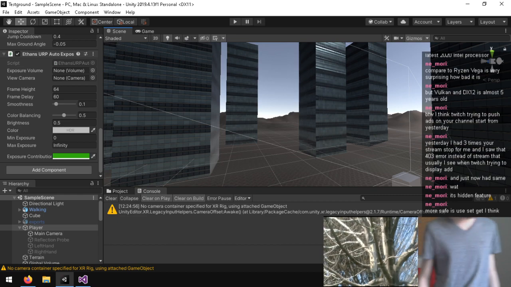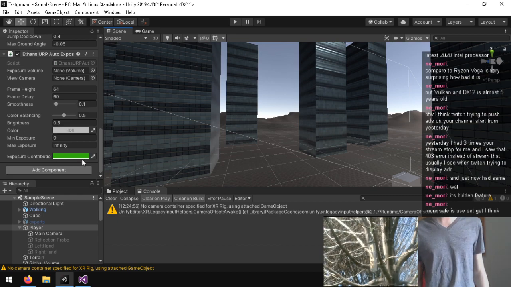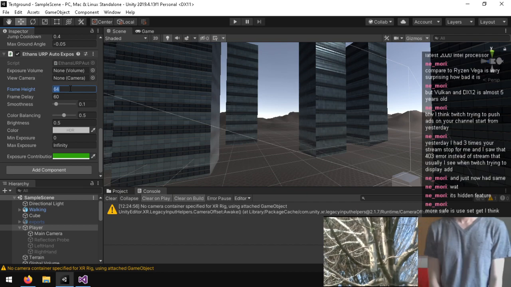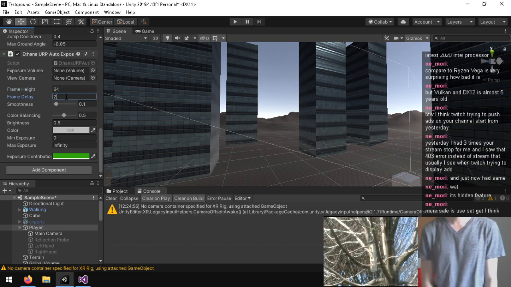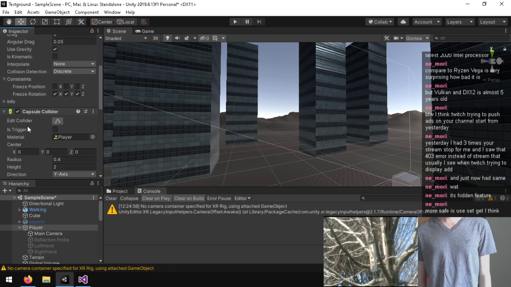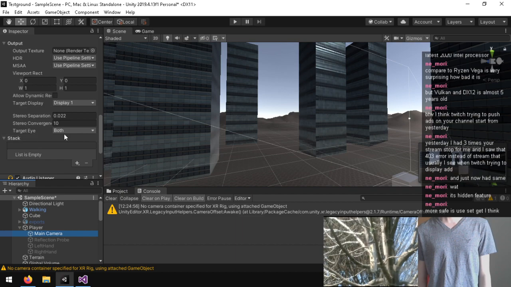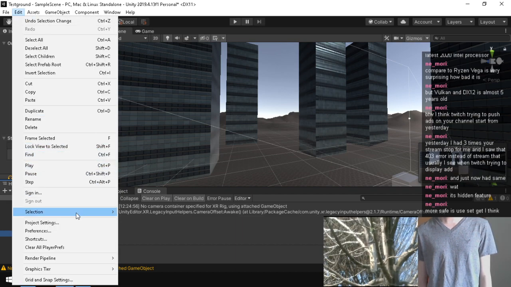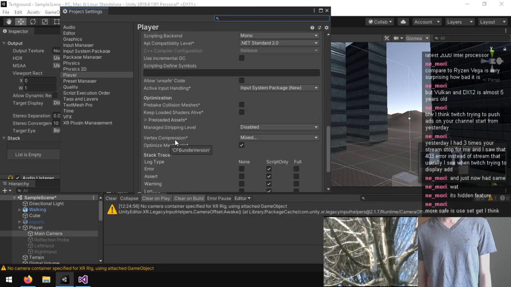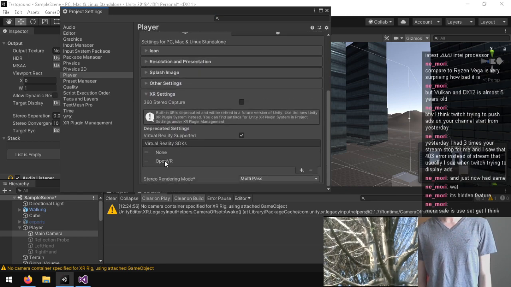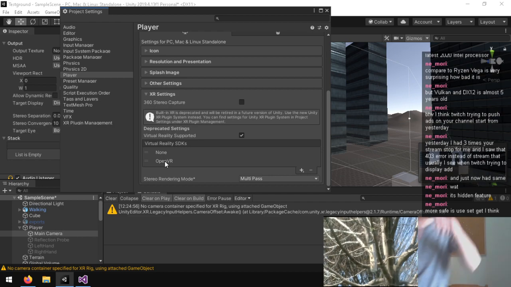Alright, so I am going to test and see if this works on VR. I actually don't know if I have... I don't think I have OpenVR enabled. No, I have none. Okay, so I'm going to switch over to VR now. Well, not switch over. I'm literally just going to plug in VR. I'm going to see if it works.